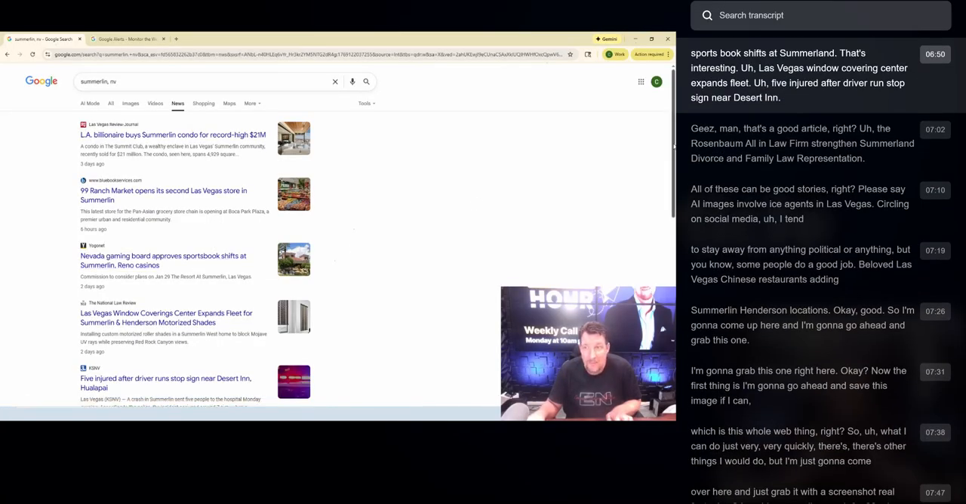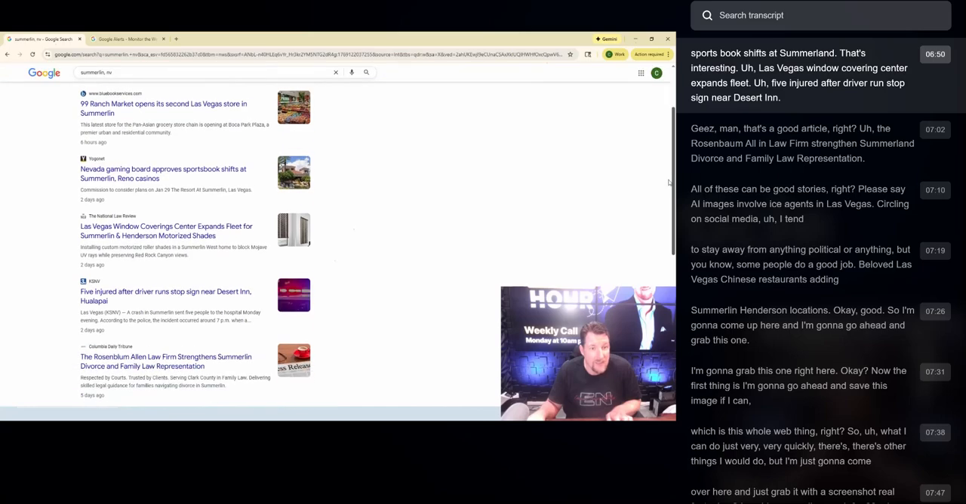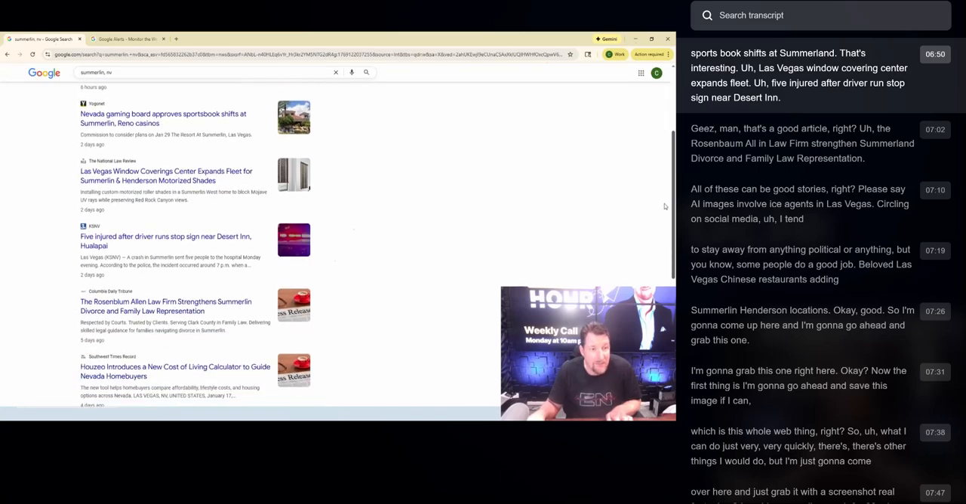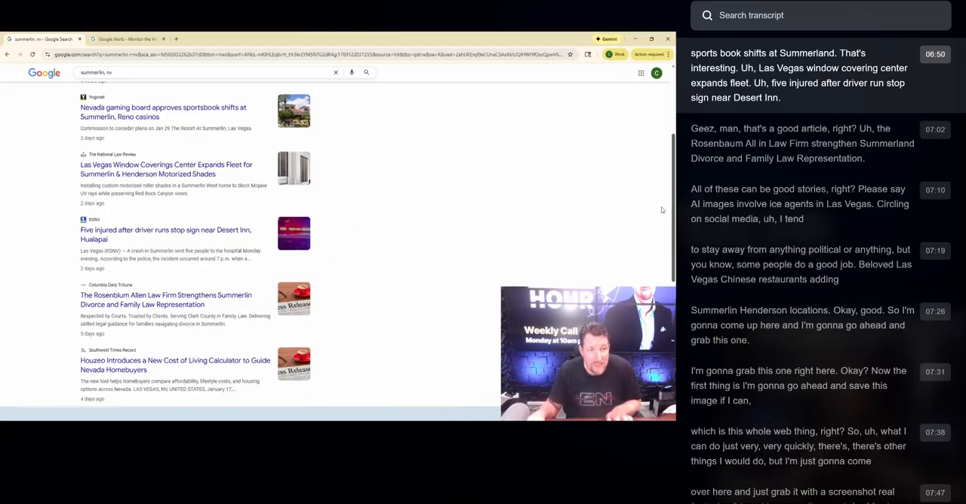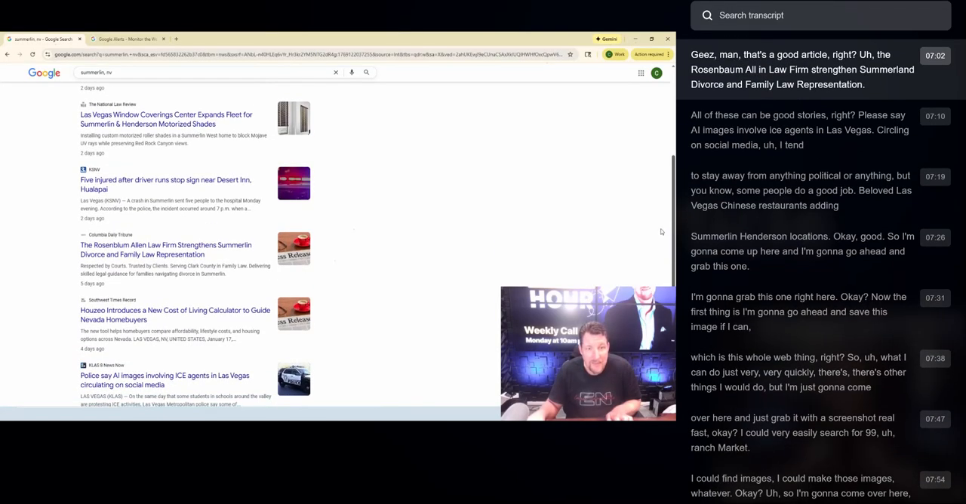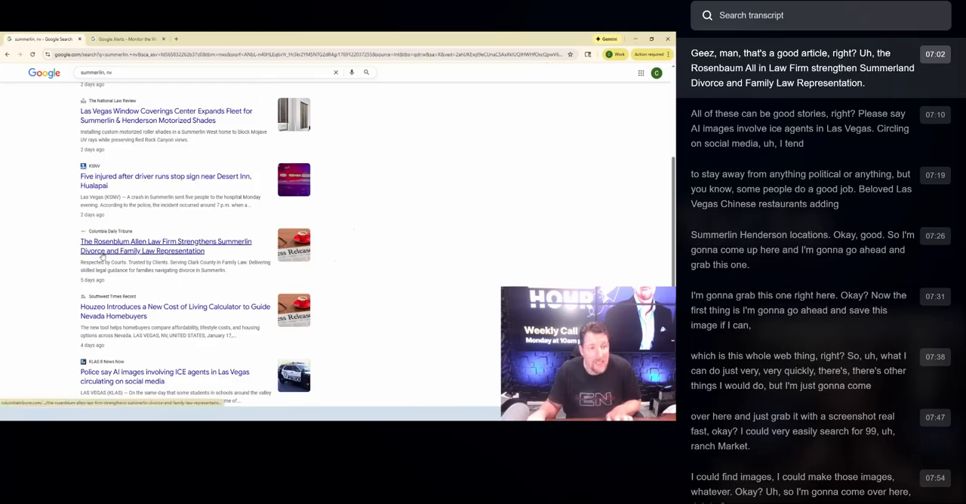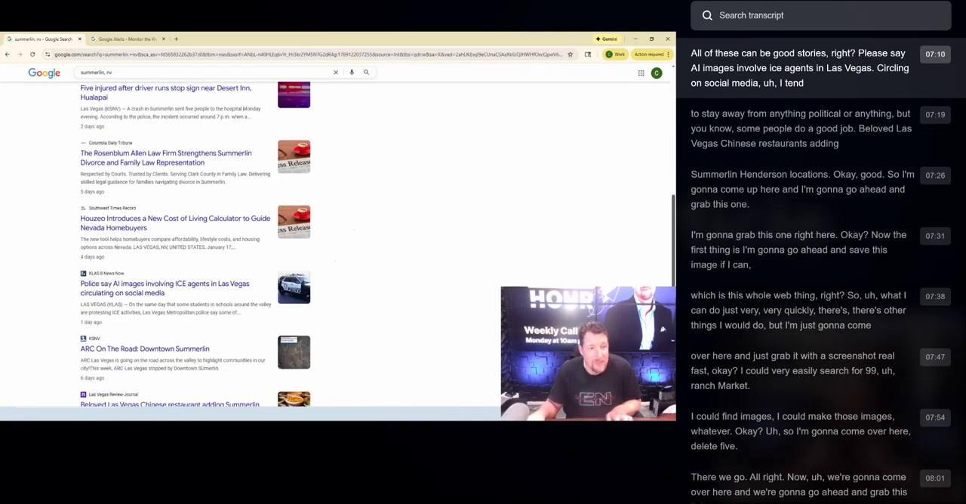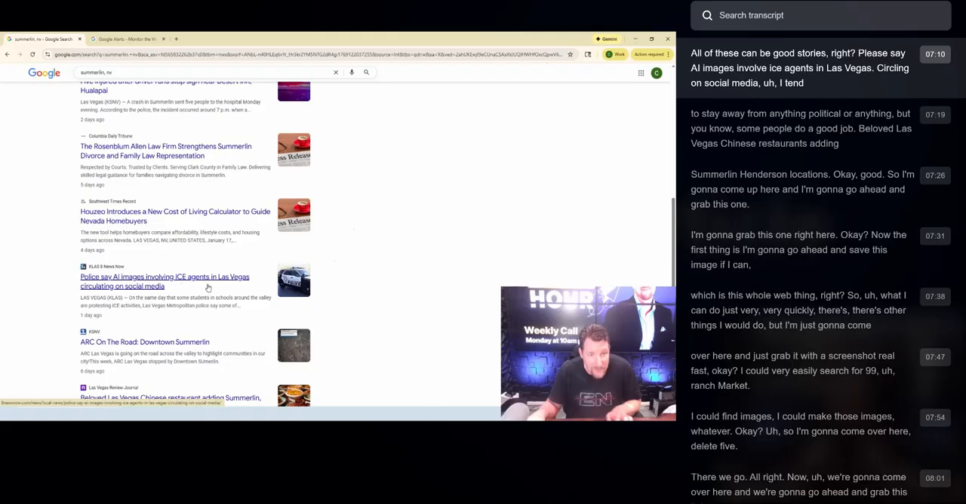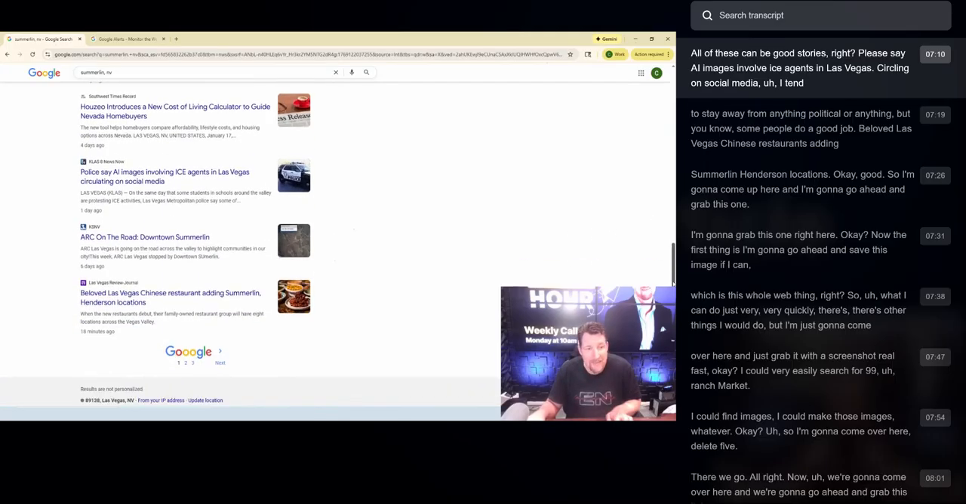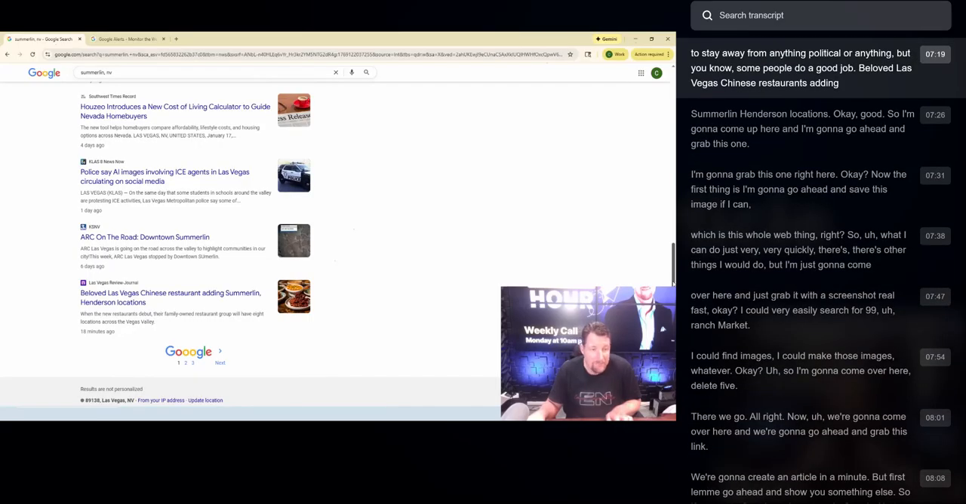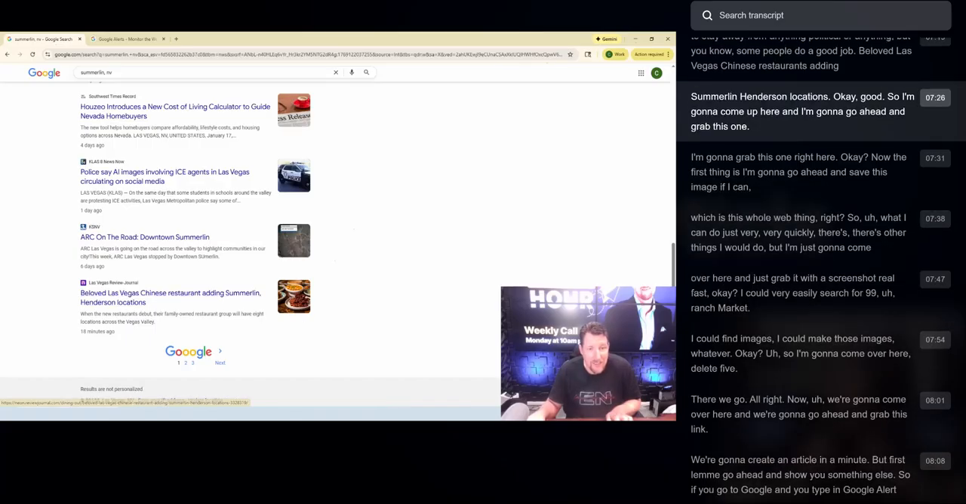That's interesting. Las Vegas window covering center expands fleet. 5 injured after driver runs stop sign near Desert Inn. Jeez, man. That's a good article, right? The Rosenbaum All-In Law Firm strengthens Summerlin divorce and family law representation. All of these can be good stories, right? Police say AI images involve ICE agents in Las Vegas circulating on social media. I tend to stay away from anything political, but you know, some people do a good job. Beloved Las Vegas Chinese restaurants adding Summerlin Henderson locations.